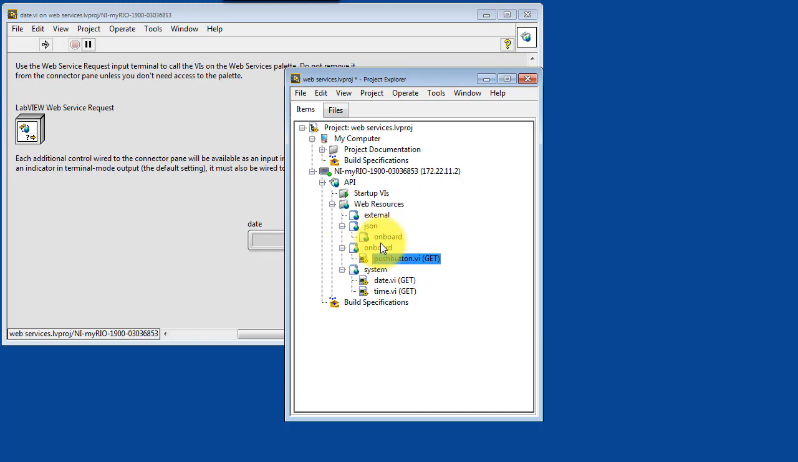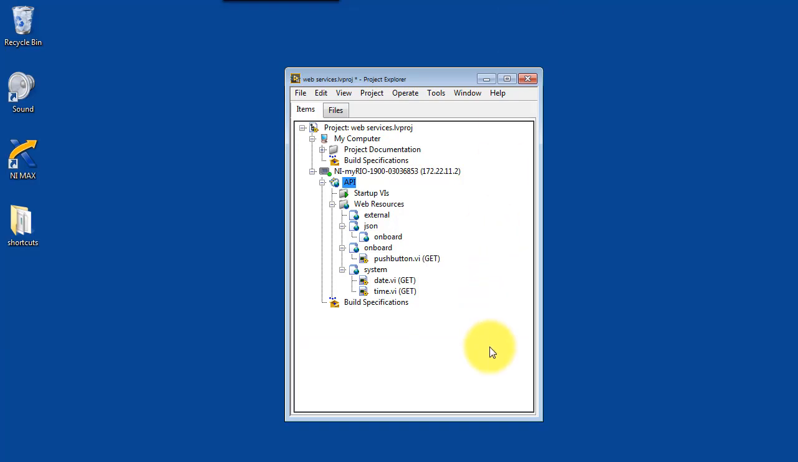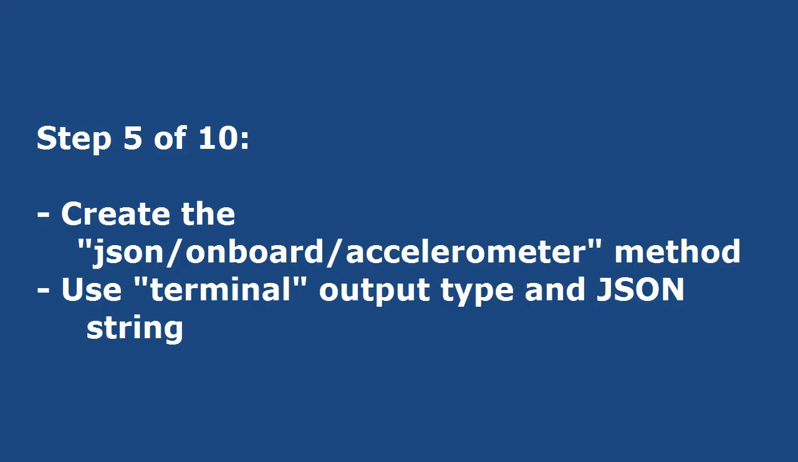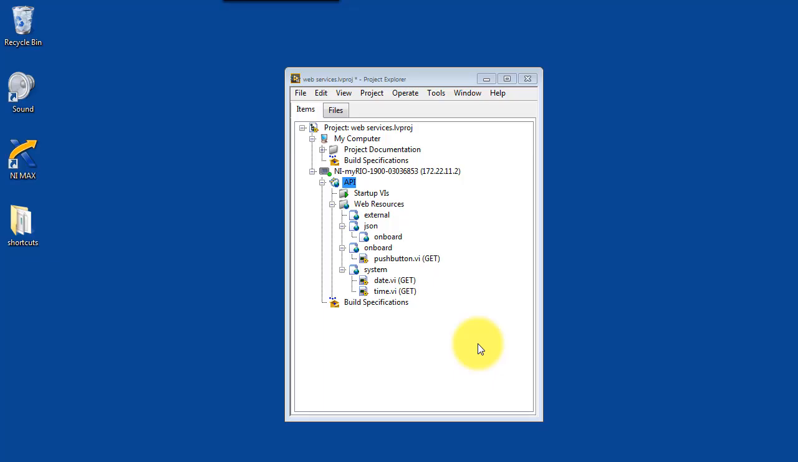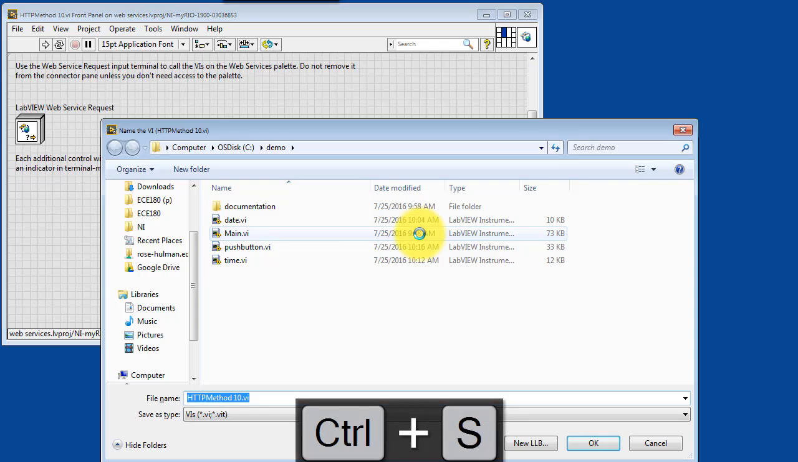Let's close this down and stop the debug server. All right, now let's create a web service that returns a JSON string, and this will be also an onboard device, this time for the accelerometer. Let's go ahead and save this right away and give it the name accelerometer.